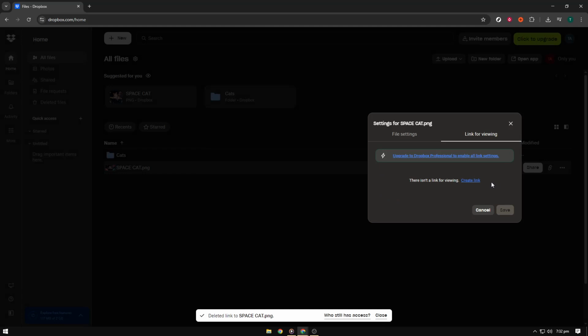After clicking Delete Link, a confirmation prompt will pop up asking you to confirm your decision. Click Delete to finalize removing the link. This action will immediately disable the link, ensuring that anyone who had access before will no longer be able to view or edit the file depending on the permissions originally set.